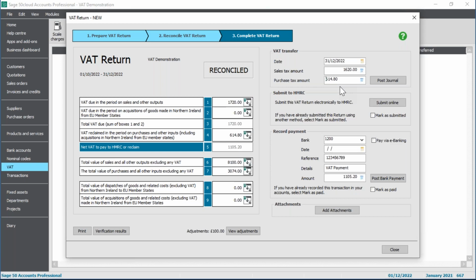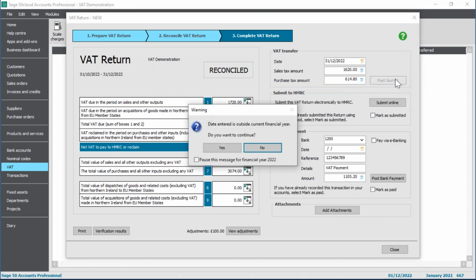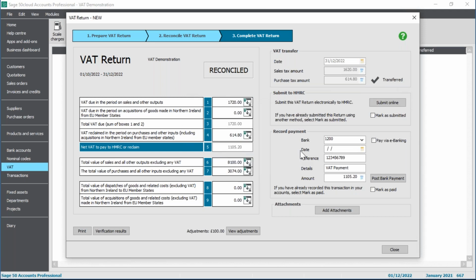So it is normally a set of 4 journals, which you need to remember dates, nominal codes, where to debit, where to credit, and that's where I always go wrong, is get my debits and my credits mixed up. So at the click of one button, post journal, it takes care of all 4 of them for me, so I don't need to worry about it. Also ties it up nicely, it ticks it to say it's transferred, and I know that the job's been done.